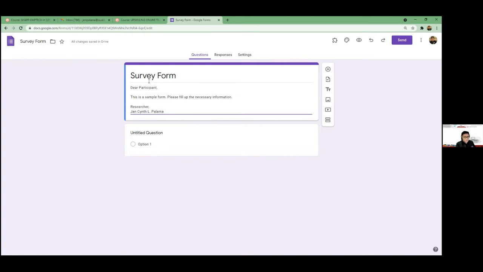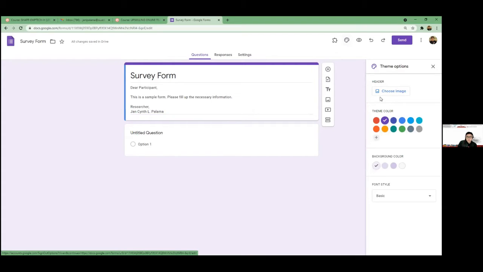Now, a good thing about having Google Form as our data collection tool is that we can actually customize it, right? To customize the form that we are creating, just click on customize theme here. And then there you go. You can upload a header, a theme color, and you can choose the theme color as well as the background color.